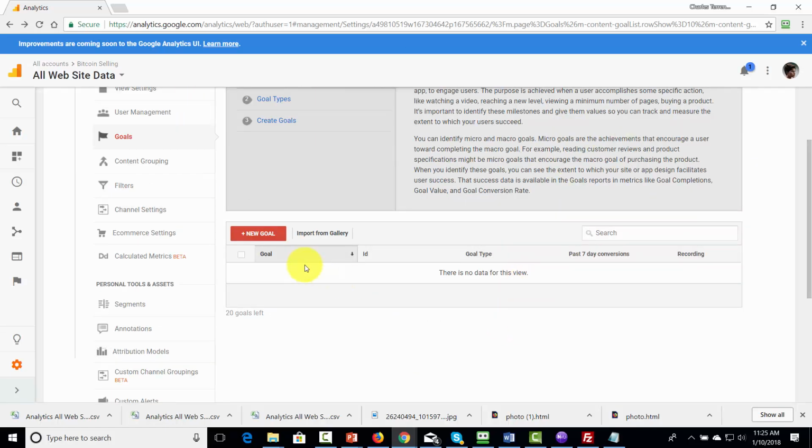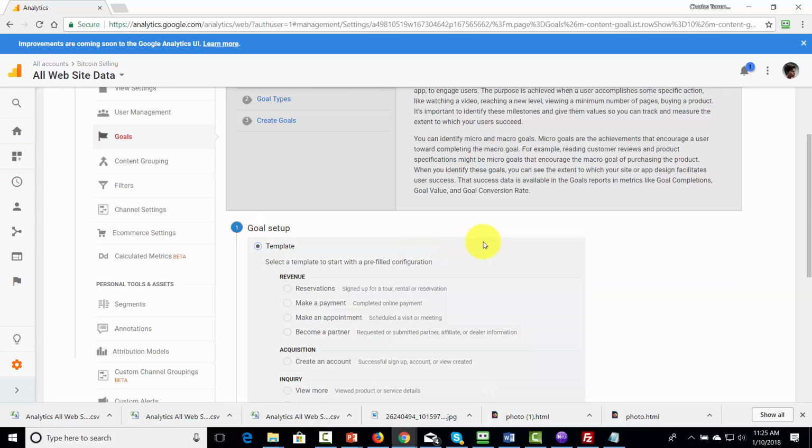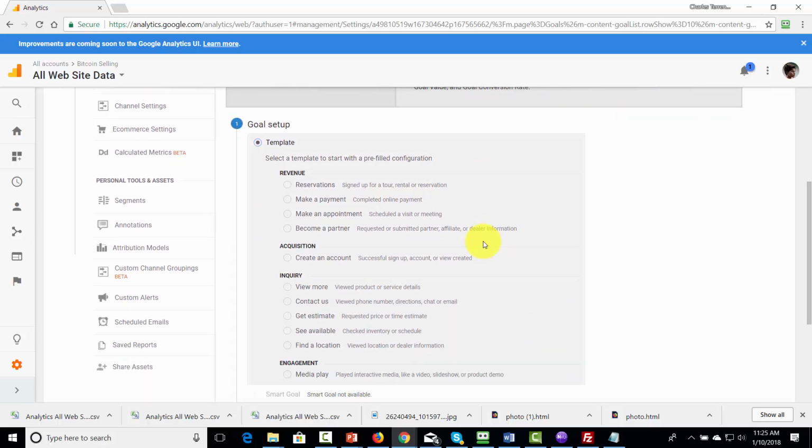Then what you're going to do is start by clicking New Goal, and then initially you're going to see a number of templates. So the setup will already be basically done for you for these kinds of goal setups. In this particular case, if you want to know whether or not your site visitors are actually following through and making a payment, you can use the existing template for that goal setup. You can use it for reservations or making an appointment or any of these other factors. These are preset templates that Google will give you in order for you to set up your goals.